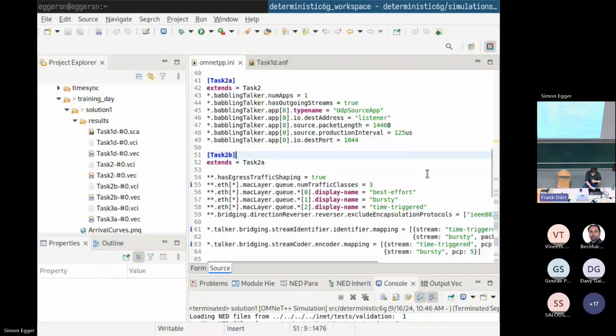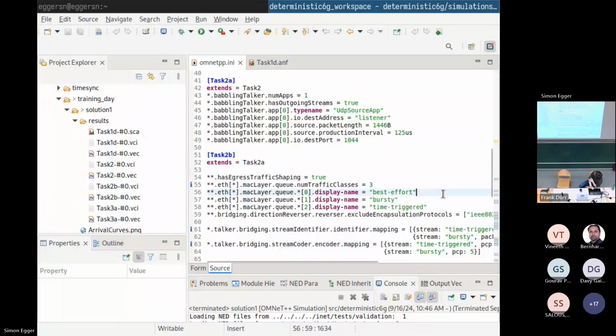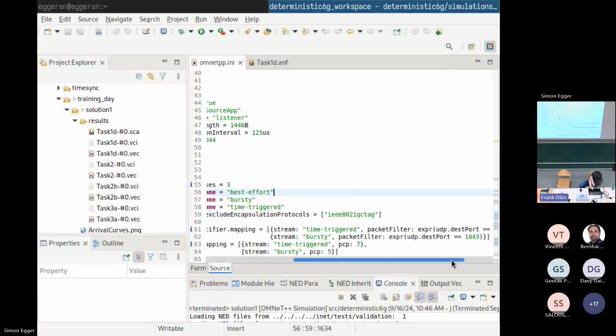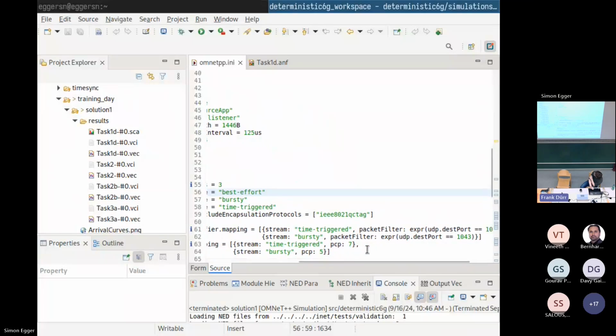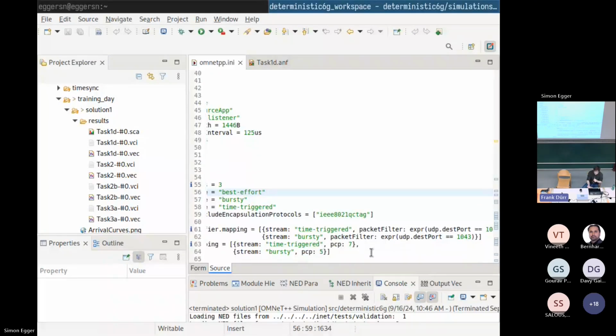So again, you have to consider that we subtract all the header sizes, header lengths. And then for subtask B, the main idea would be simply to specify a number of traffic classes to be three. We can give them different names. So we have best effort, we have bursty traffic and time trigger traffic. And the main idea, as we had before on the presentation slides, would be to have a simple mapping. So first off, we would identify the time triggered stream based on the UDP destination port. And given that mapping, we can then specify a PCP value for that stream. And this way we can then give the time triggered traffic a PCP value of 7, so being the highest one. And in contrast, we then provide the bursty traffic a lower PCP value.